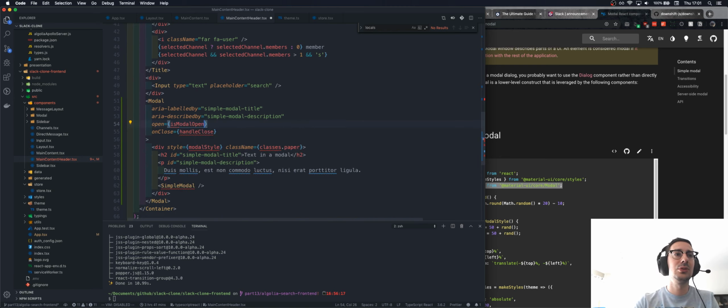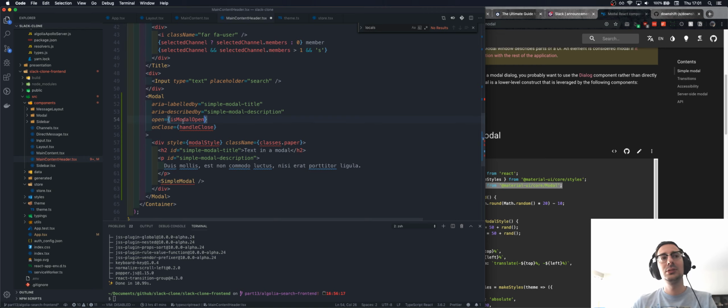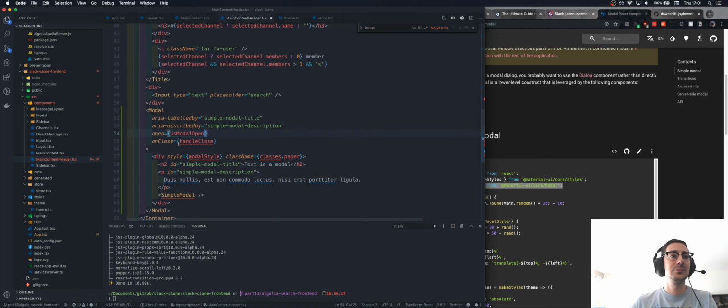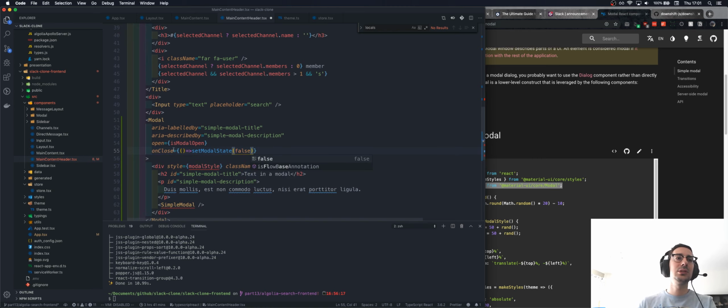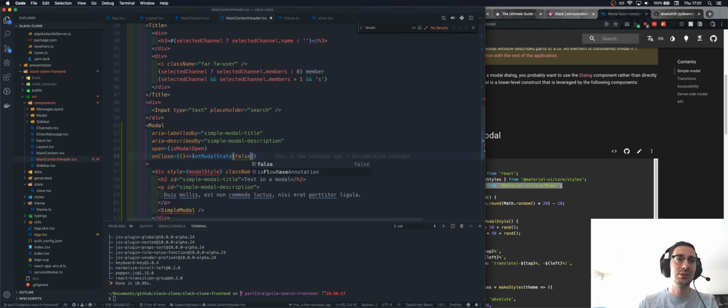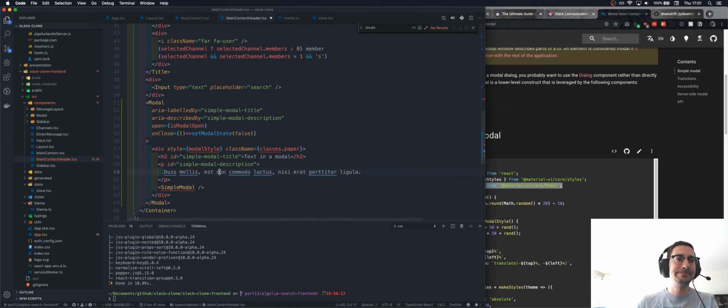Is model open, and on close we want to say set model status to be false. So basically when you close the model, I want to set the state to be false. Okay, simple model.